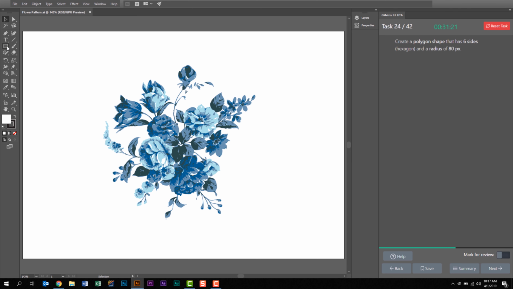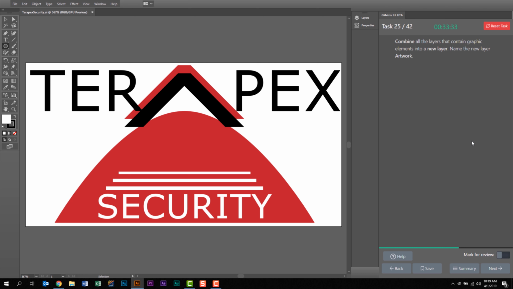Task 25 wants us to combine all of the layers that contain graphic elements into a new layer. And then we're going to go ahead and name that new layer Artwork. To do that, what we want to do is click the Layers panel. And what we'll do is we'll select white bars. I'll hold the Shift key on my keyboard and select half circle. After we've done that, we want to go ahead and click the options up here at the top. And then select Merge Selected. And then with that selected, I'm going to go ahead and double click here. And then type in Artwork with a capital A. We'll hit Enter on our keyboard to set that text. And we'll go ahead and click Next.